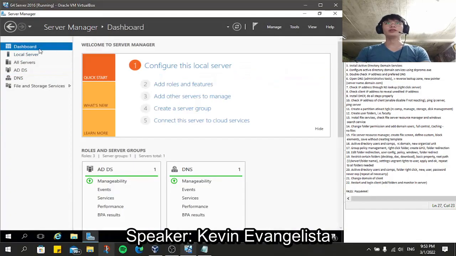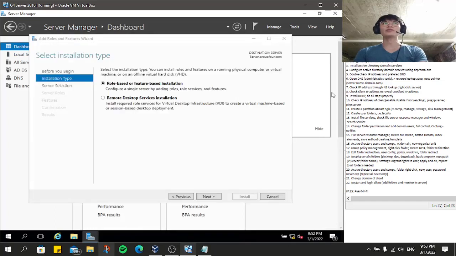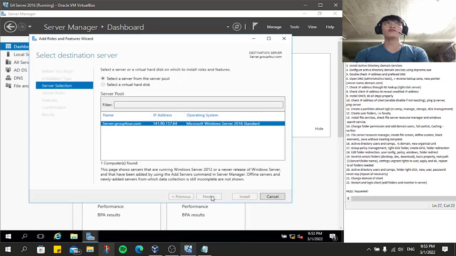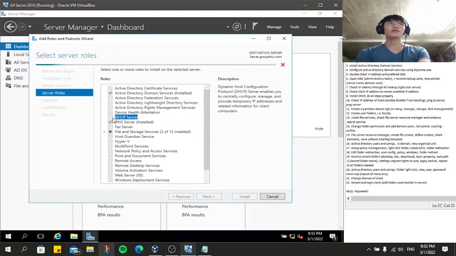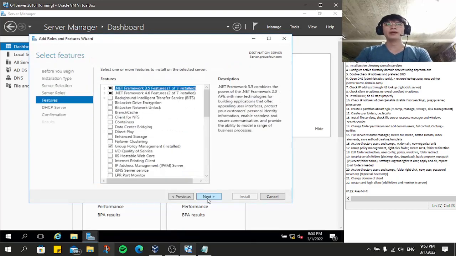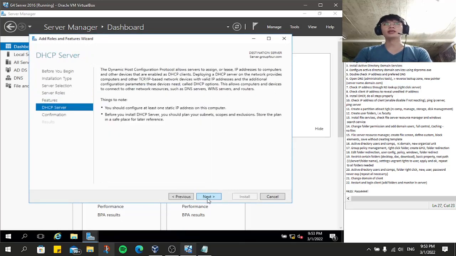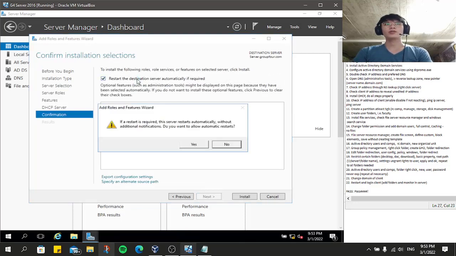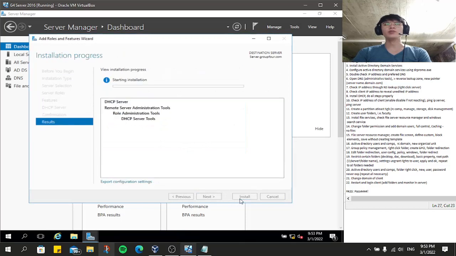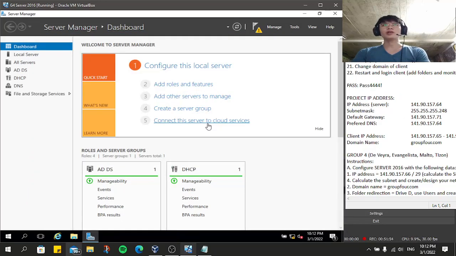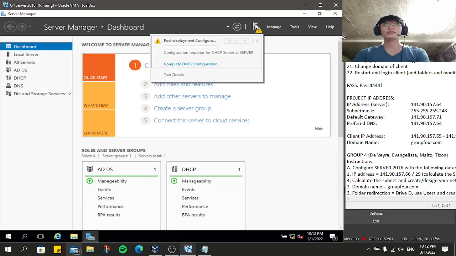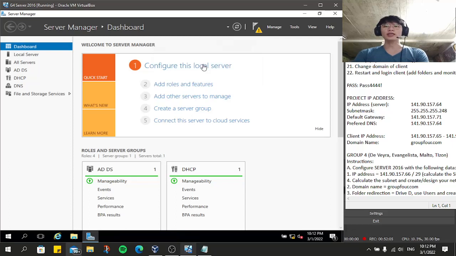We will now move on to the creation of the DHCP server. So go to the dashboard and click Add Roles and Features. Continuously click Next until you arrive at the selection of server roles. Here, you can select the DHCP server, then add features, then click Next, and then Next again, and then click the installation button and wait for the DHCP server to finish installing.